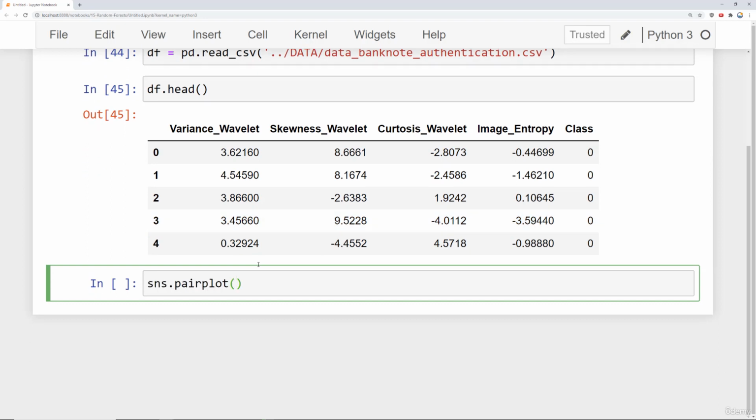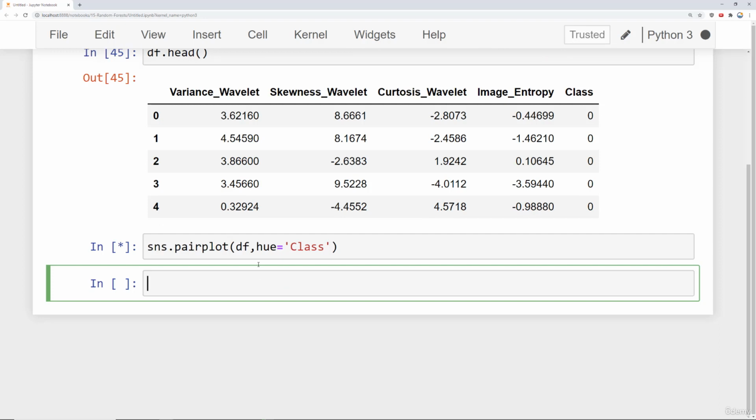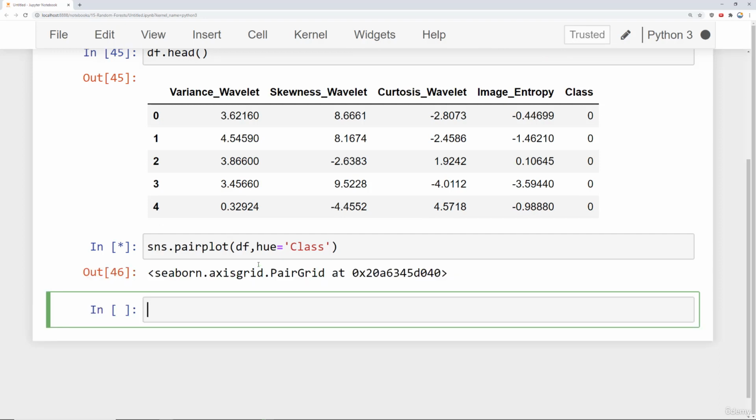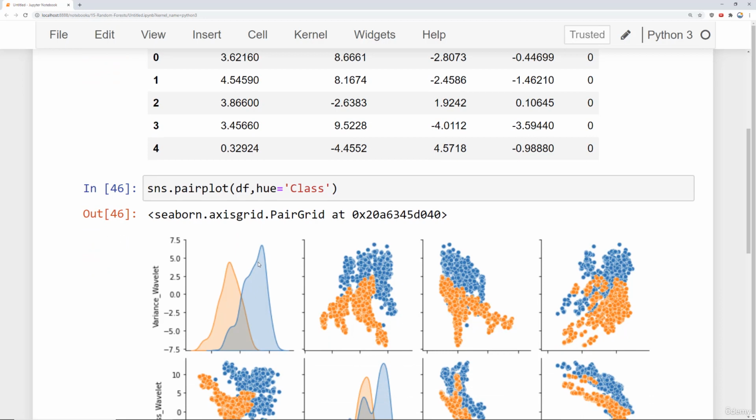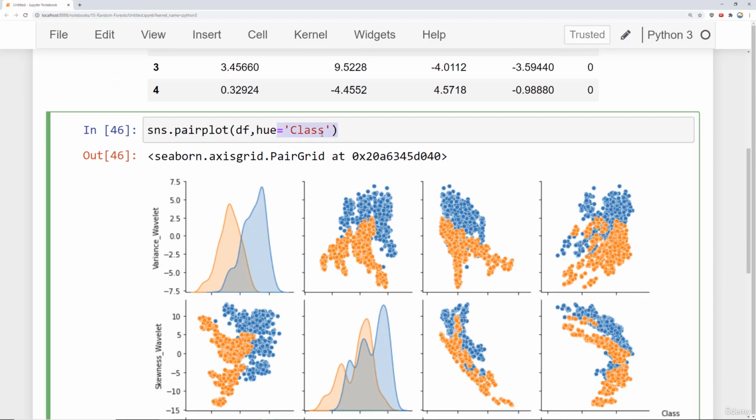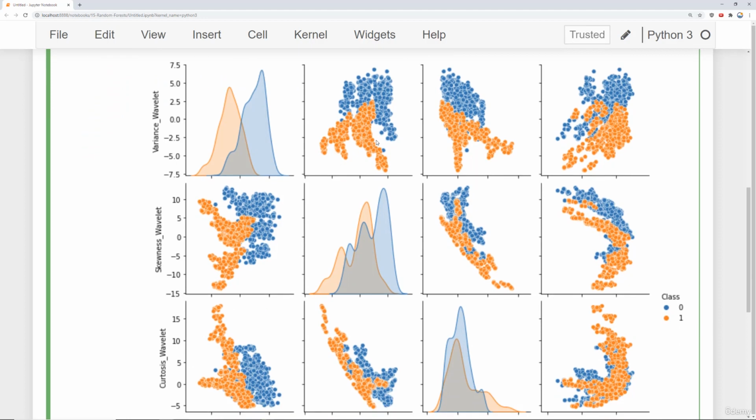So I can just pass in the entire data frame and then set hue equal to class. And you can check out the corresponding lecture notebook for the link to the official documentation on this dataset from the UC Irvine Machine Learning Repository. If we just do a simple pair plot, this will allow us to actually do a scatter plot colored by the hue.